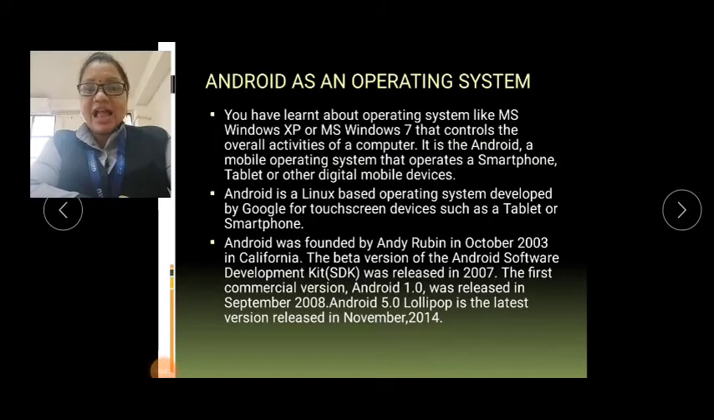Now the next is Android as an operating system. So what do you mean by Android? Android is nothing but the name of one kind of operating system. Okay, you have learned about operating systems like MS Windows XP or Windows 7 that control all overall activities of the computer. Android is a mobile operating system that operates smartphones, tablets or other digital mobile devices.